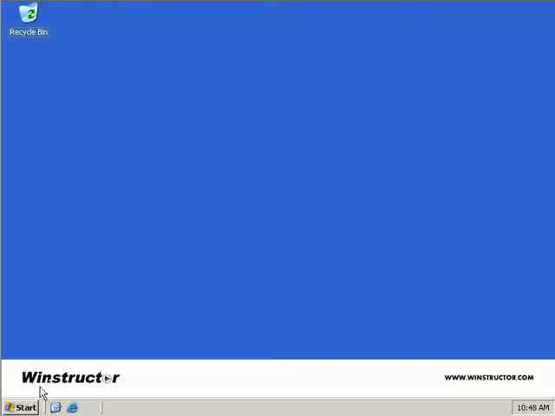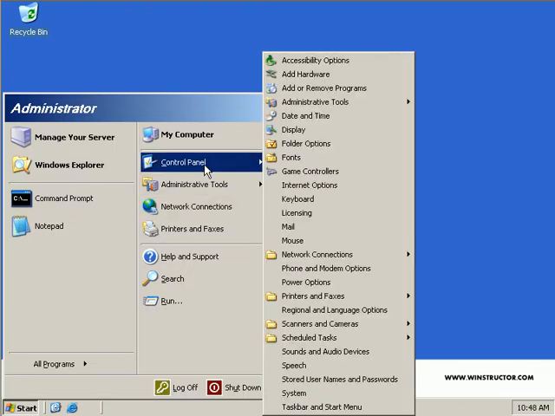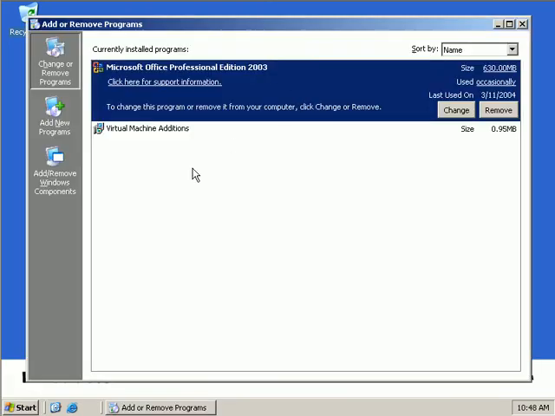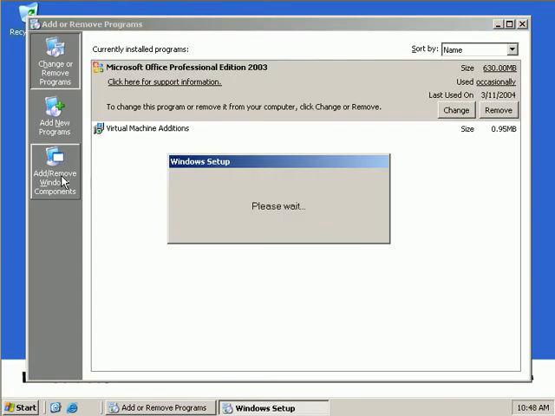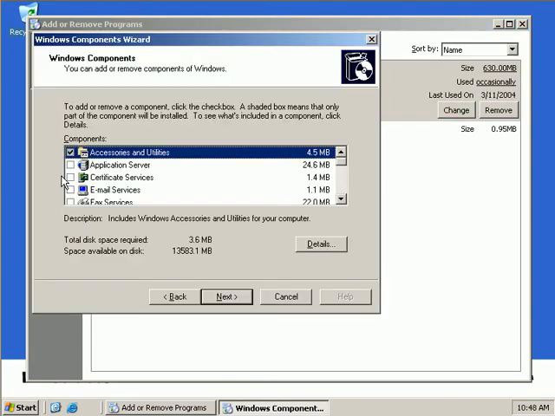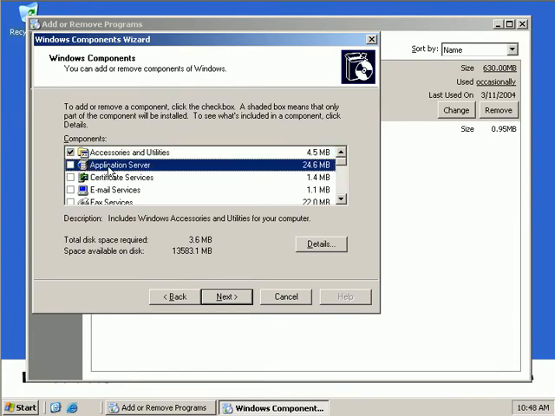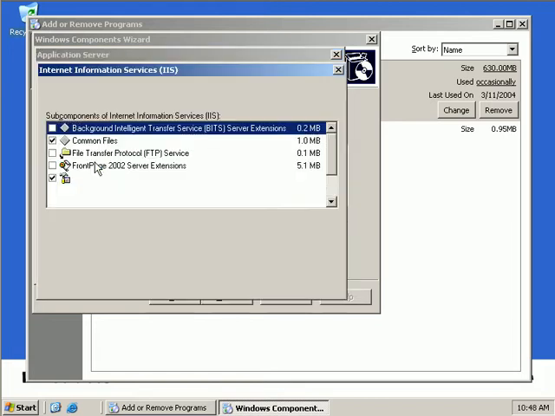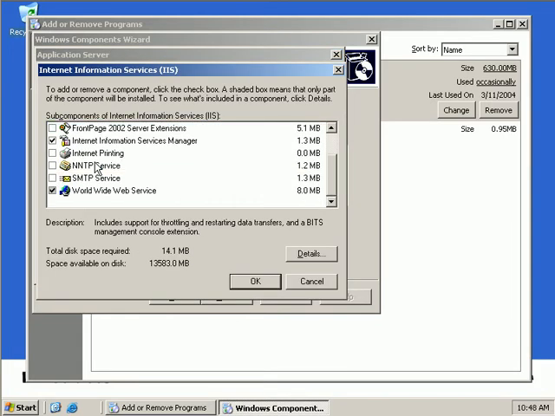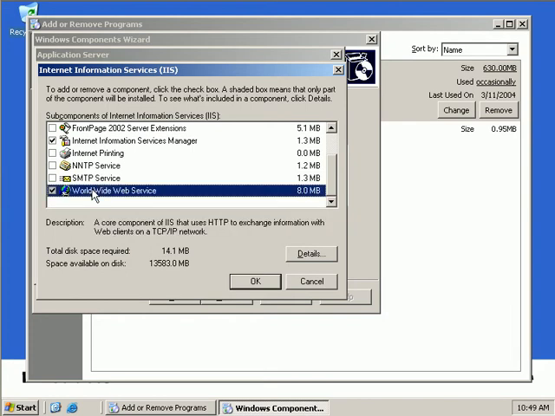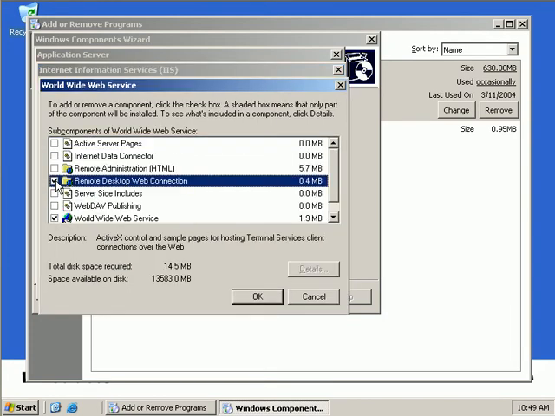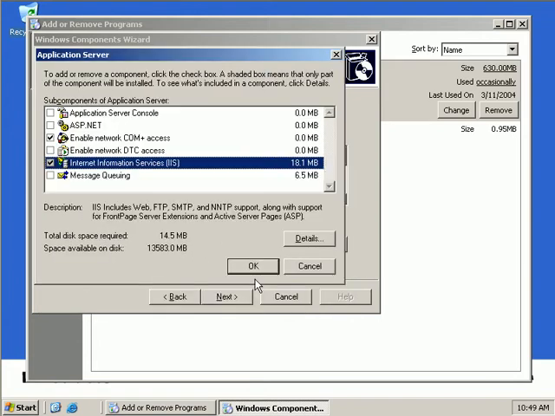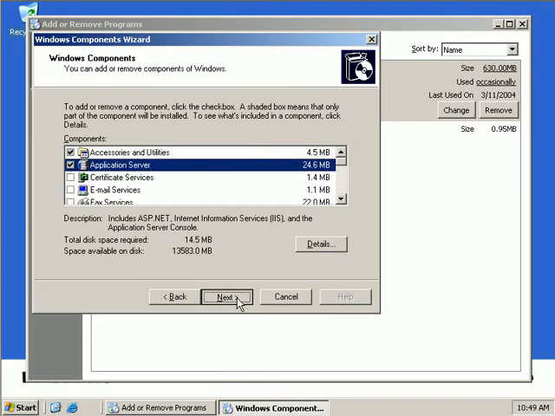So the first thing we'll do is click on Start, Control Panel, Add or Remove Programs, and then we'll come over here and choose Add Remove Windows Components. Now, as the Remote Desktop Web Connection is part of IIS, we'll double click on Application Server, and then we'll place a check in IIS, and double click on IIS, scroll down, double click on the World Wide Web Service, and then choose Remote Desktop Web Connection. Then we'll click OK, OK, OK one more time, and then we'll click Next.